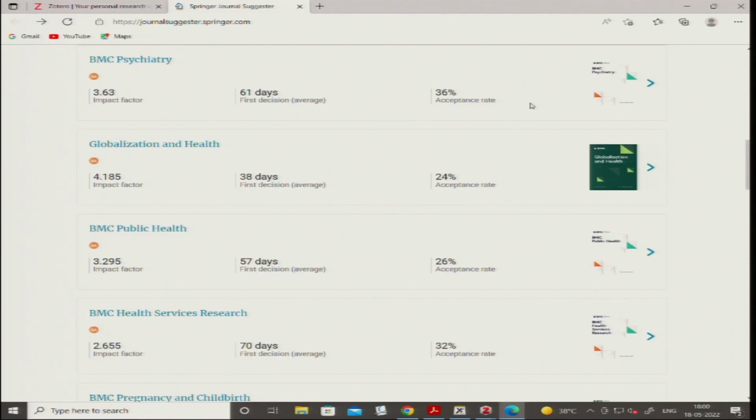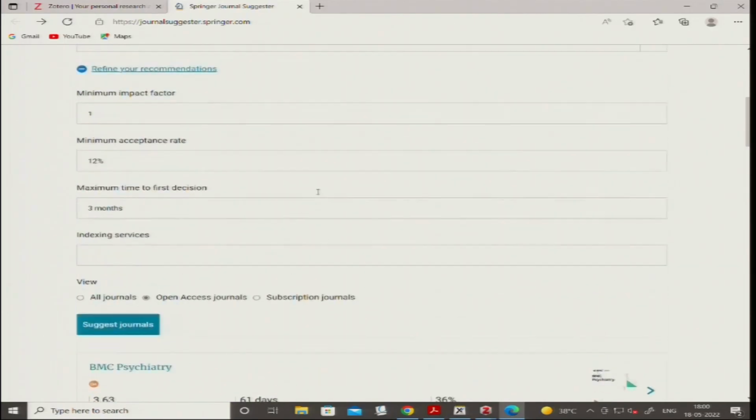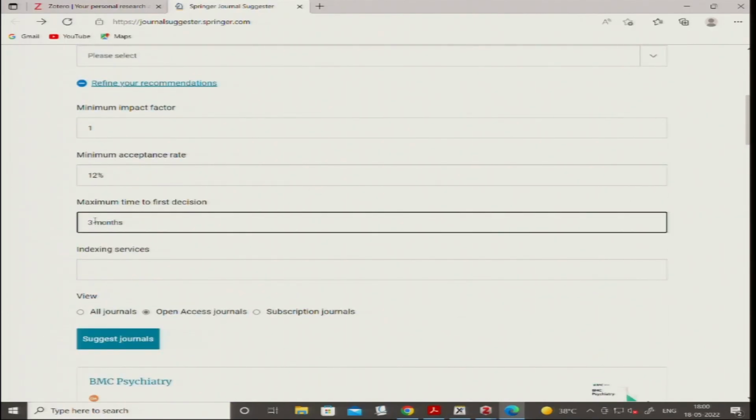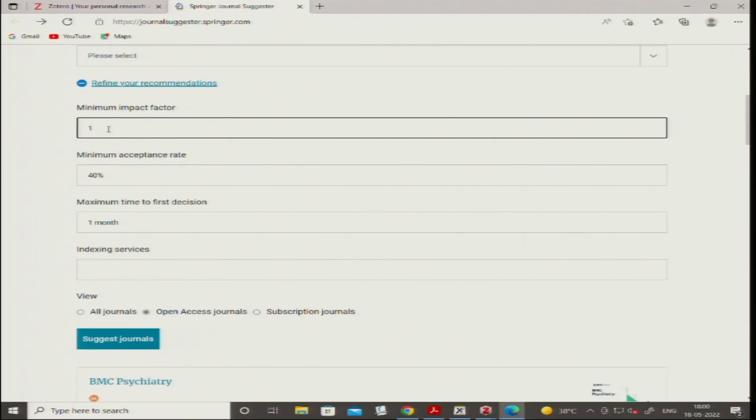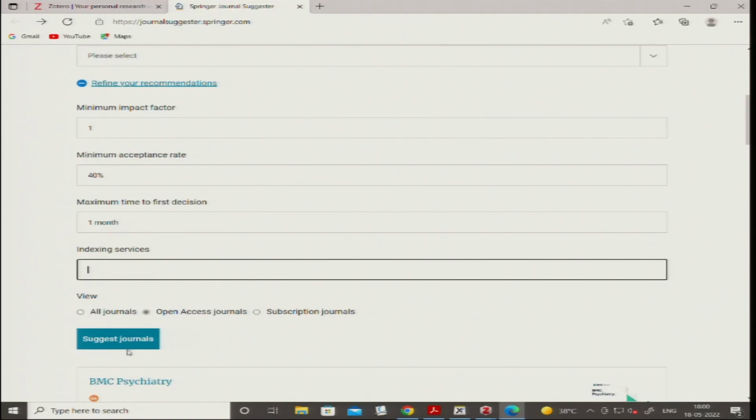So if you want your publication, you can choose the minimum impact factor 1, and then less time, even if you can fix 1 month. Suppose you want your first decision within 1 month, you can fix 1 month here, whatever you want. If you want a higher acceptance rate, like 40%, then you can fix it over here. If you want impact factor, let's say 1, you can keep it 1, okay. And if you want indexing services, and then you search.